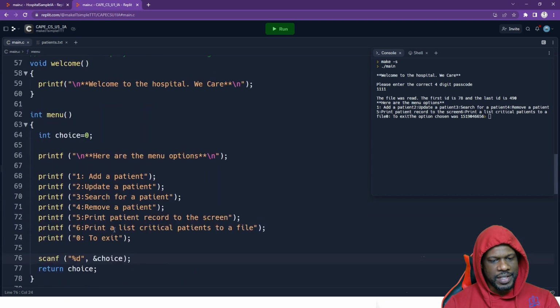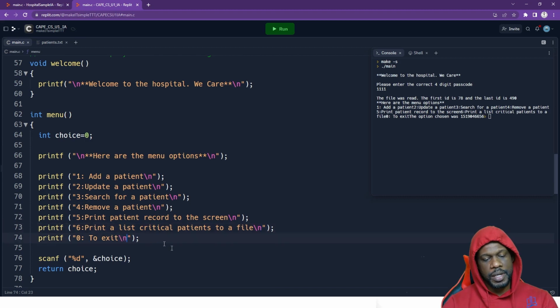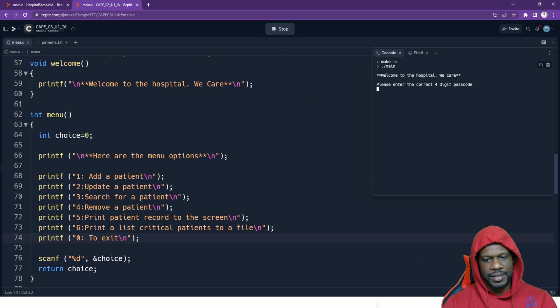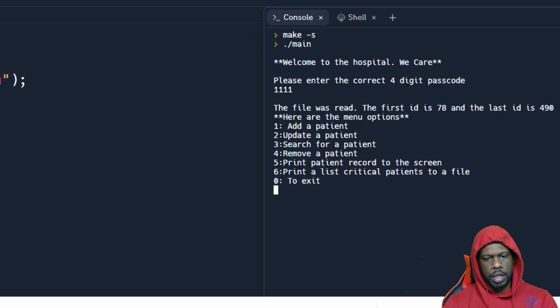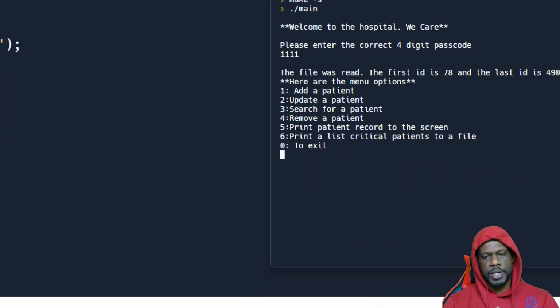And I don't have any backslash n's in any of these, which is really ugly. So I'll have to put backslash n here, backslash n here, backslash n here, backslash n here, backslash n, backslash n again, and then backslash n. Right. So now the menu will display neatly. So let's go again. 1 1 1 1 1. Enter. Alright. Yes. So the menu comes up.